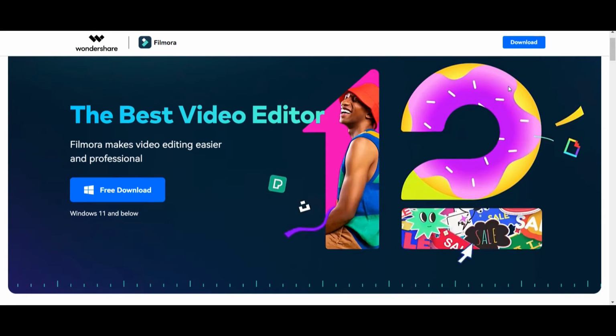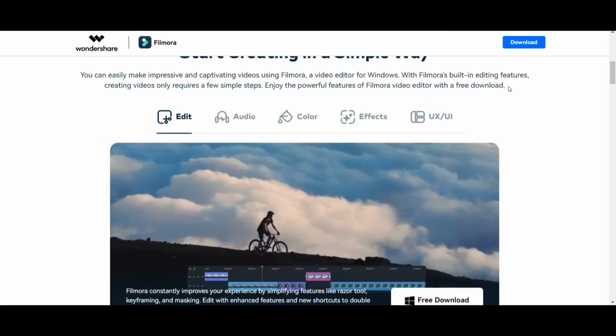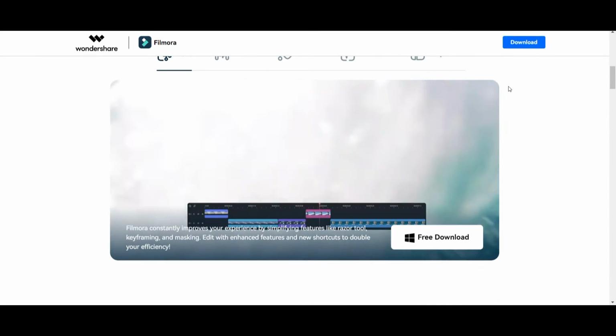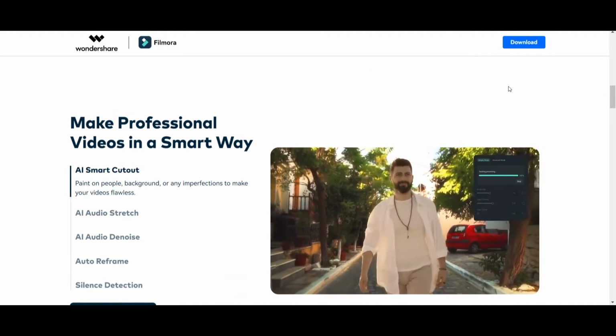Fillmore is a popular video editing tool that offers AI-powered features such as motion tracking, color grading, and audio equalization. It also offers a range of templates and effects to help you create professional-looking videos quickly and easily.